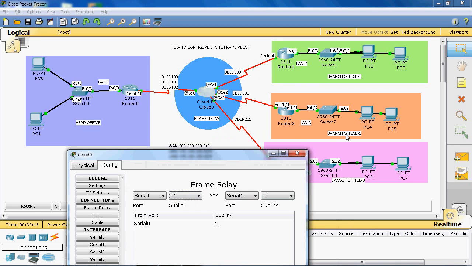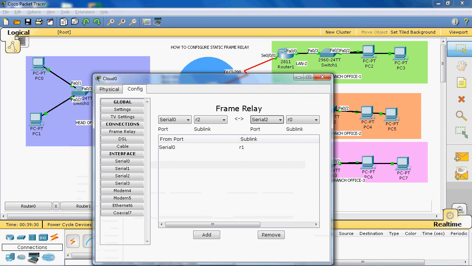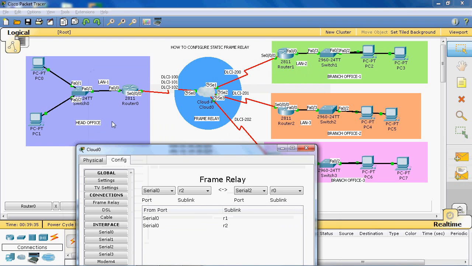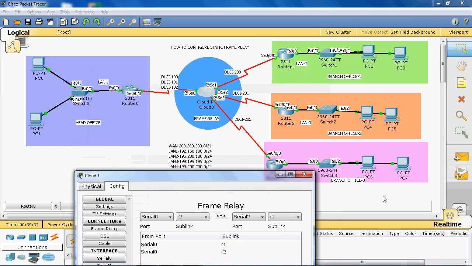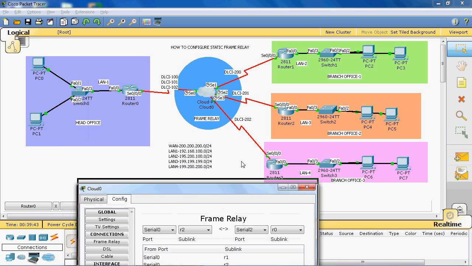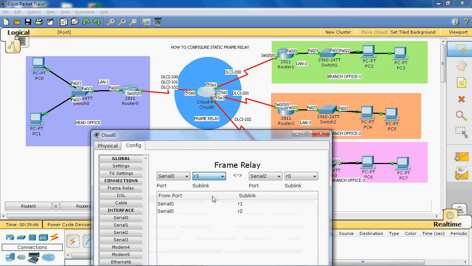If branch office 2 wants to send the packets to head office, it can send the packets to router 0 only through serial port 2. So here we can click serial 2, then the router name is R0. So R0, no problem. Then we can click add. Again, the head office can send the packets to branch office 3 only through the serial 0 port, to router R3. So here we can click R3.